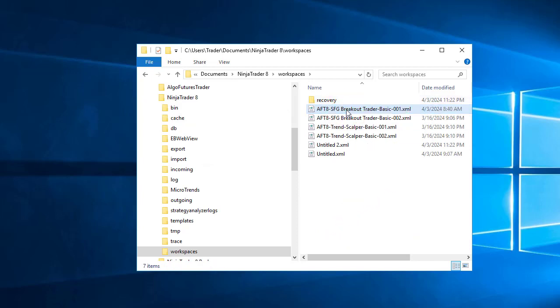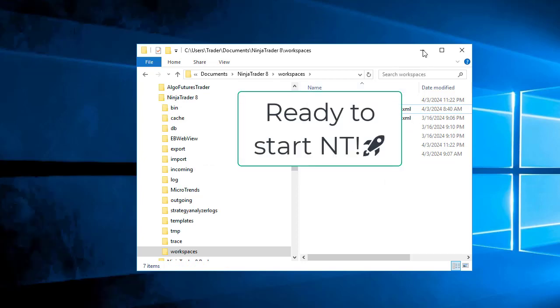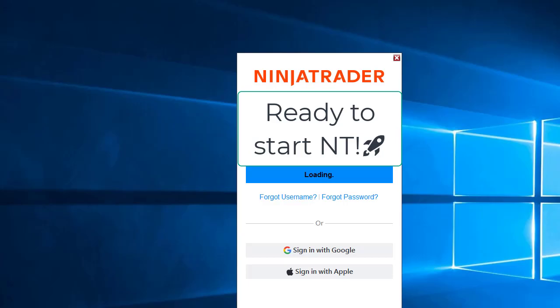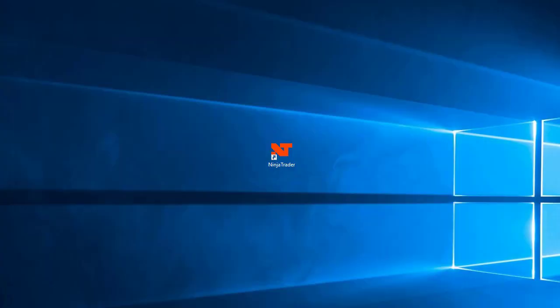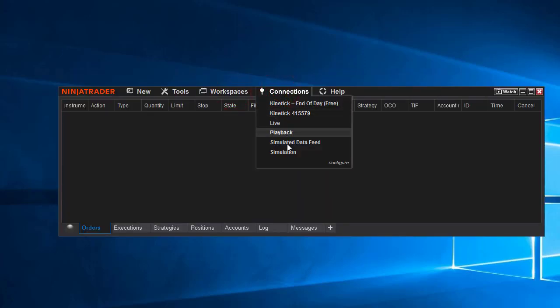NinjaTrader will start up with a blank default workspace. Now you are ready to start NinjaTrader 8. Step Number 5, start NinjaTrader and log in. Wait for the control center to load. Step Number 6, connect to your simulation data feed.